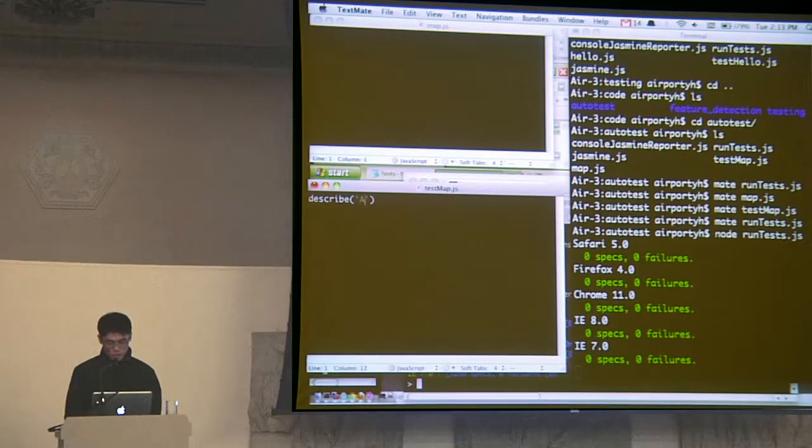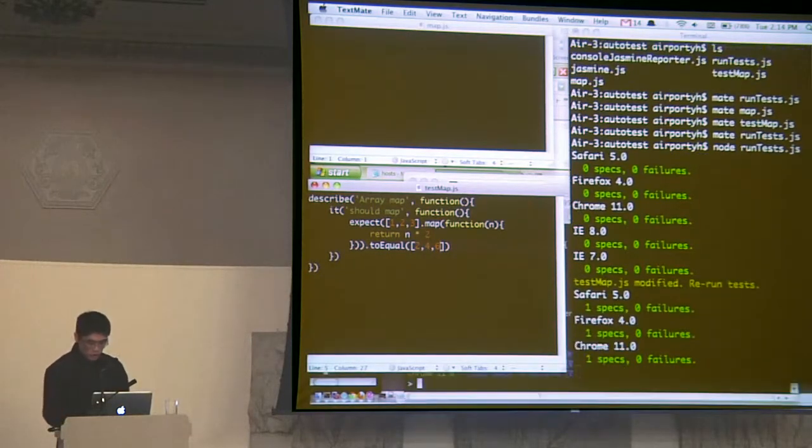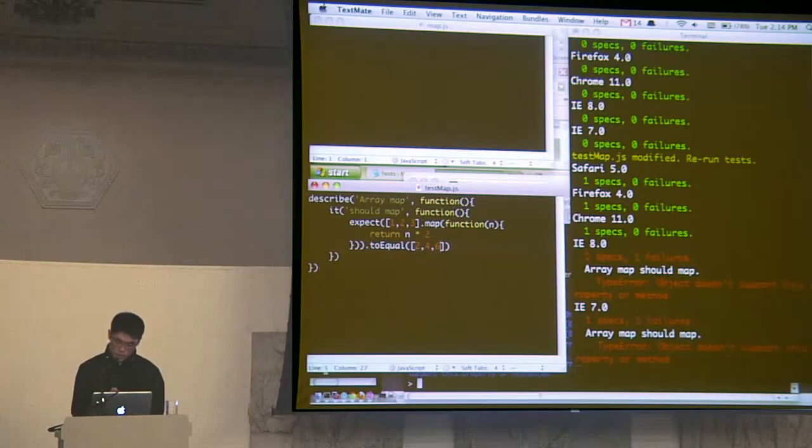So I'm going to say describe array map. It should map. And I'm going to say expect, if I map 1, 2, 3 to, I just multiply everything by 2, then I should get a value equal to 2, 4, 6. Here, I save it, and it sees the changes and automatically reruns the tests.